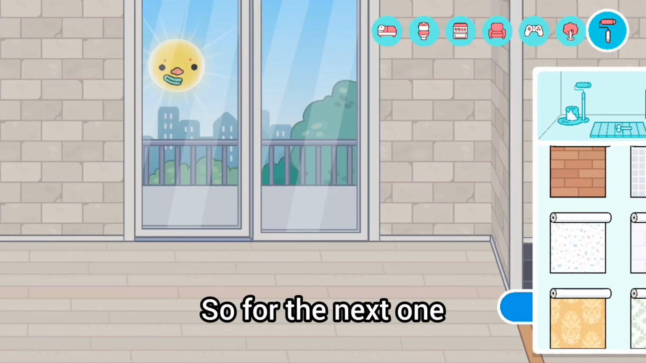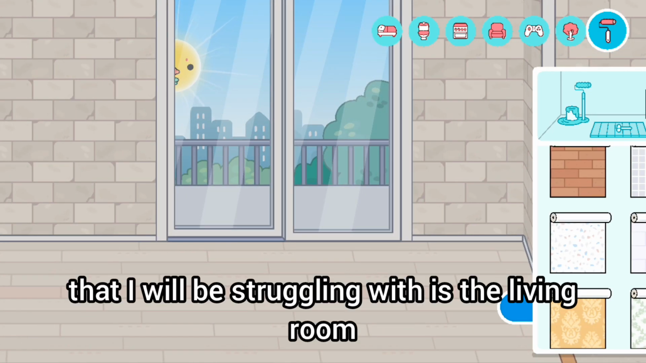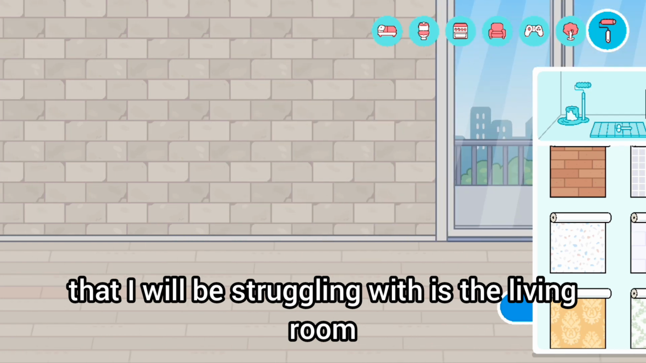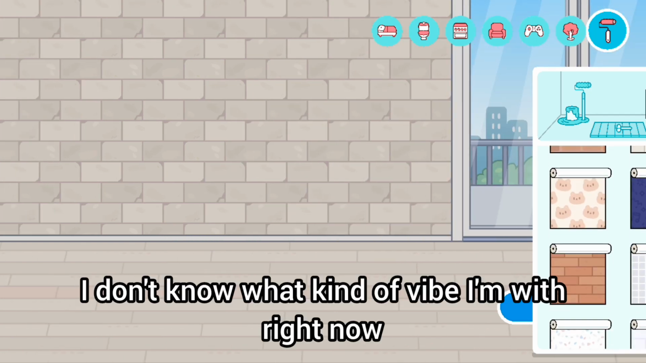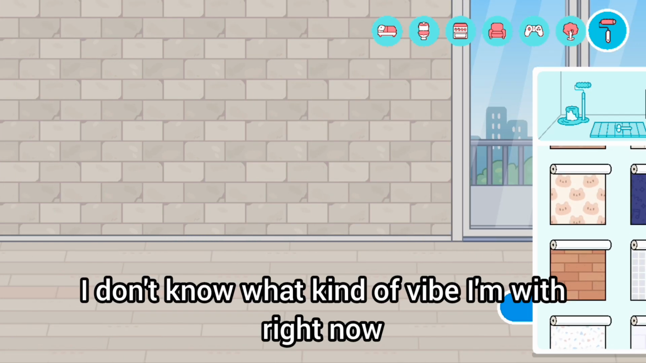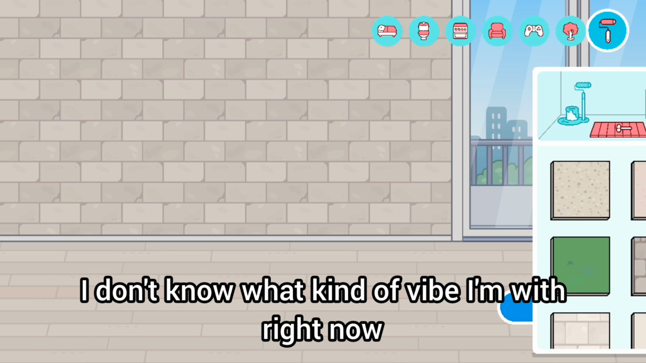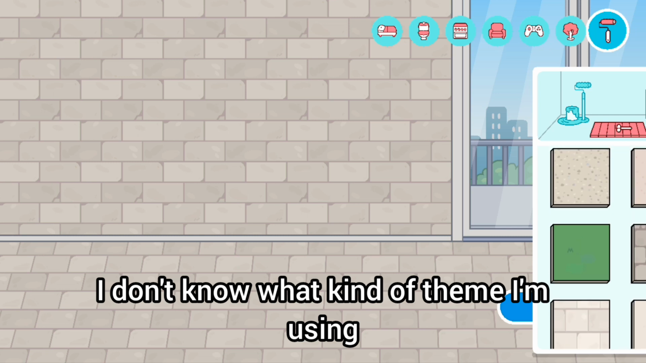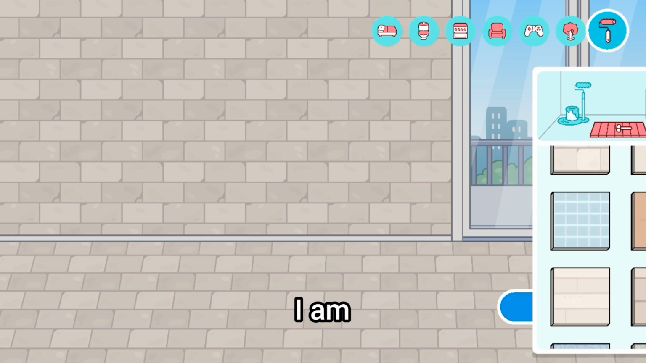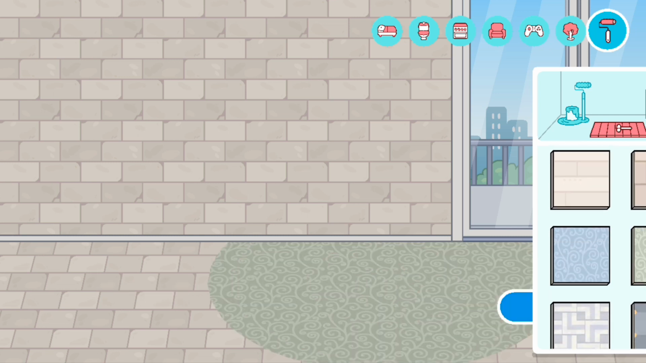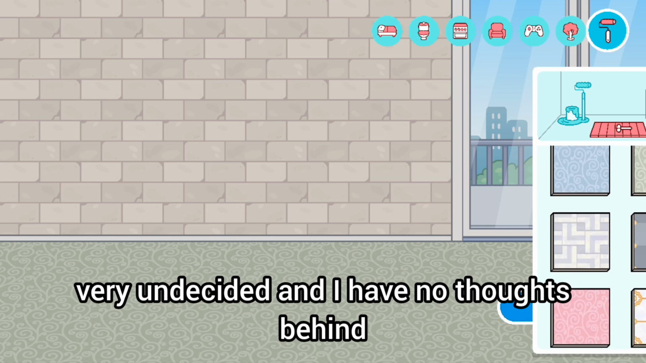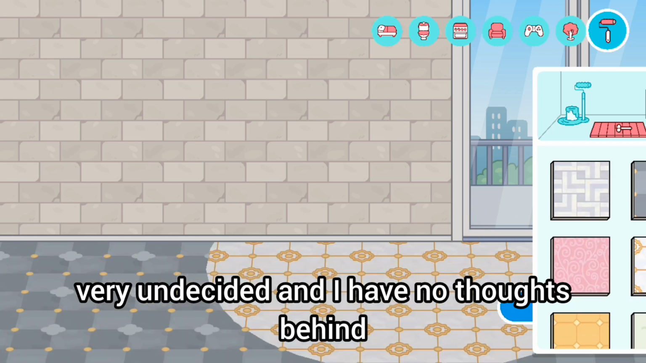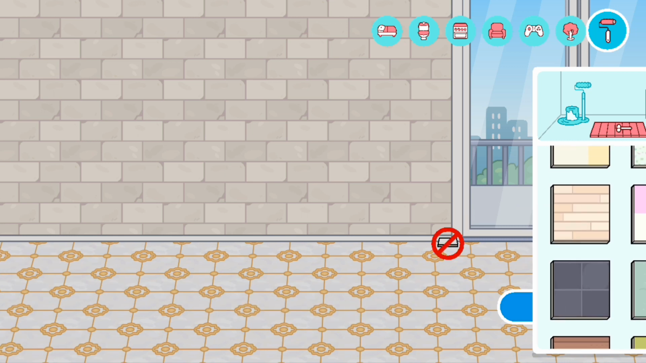The next one that I will be struggling with is the living room. I don't know what kind of vibe I'm with right now. I don't know what kind of theme I'm using. I am very undecided and I have no thoughts behind this camera right now.